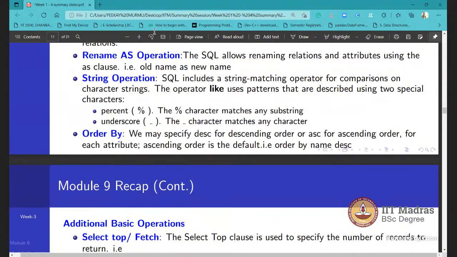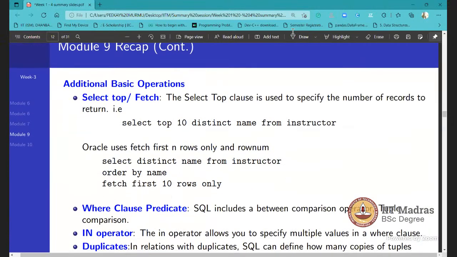And the order by clause is used for sorting the whole table using particular columns in ascending order or descending order. For ascending order we use this particular keyword, and for descending order we use this particular keyword. By default it is ascending order. It will show the data in ascending order. The second additional operator is select top. It will select the top, as mentioned, say top 10, so it will return 10 records from the table.